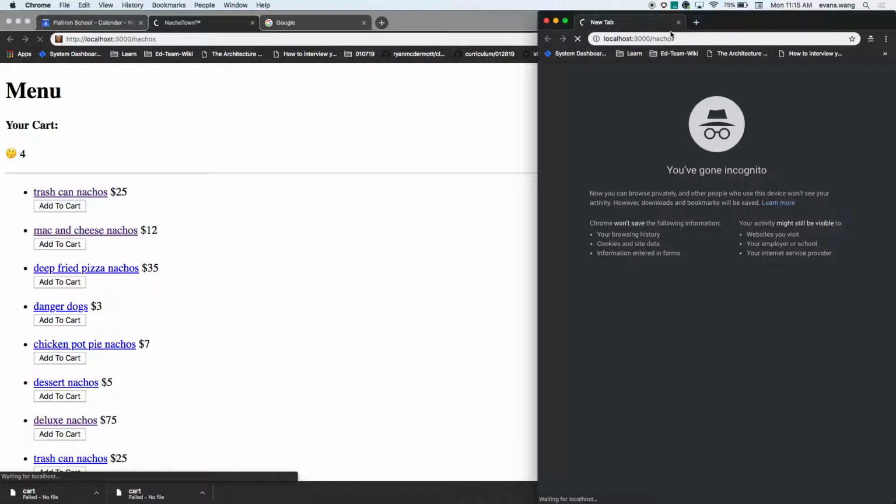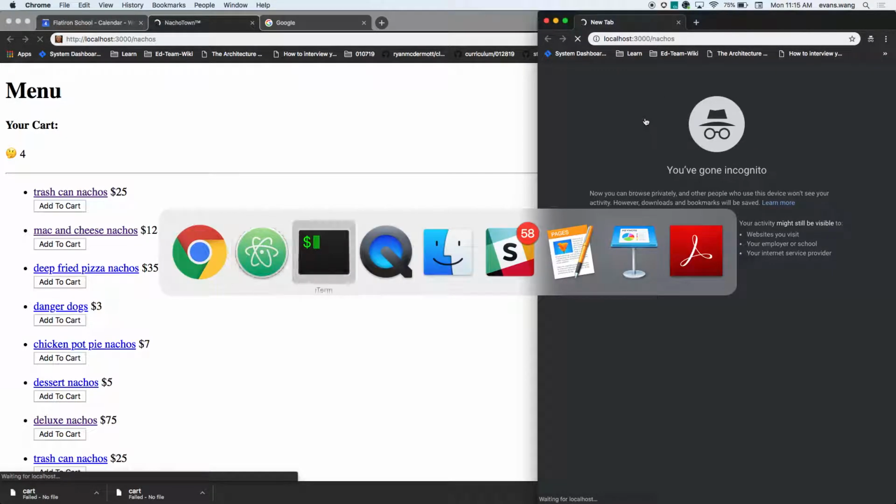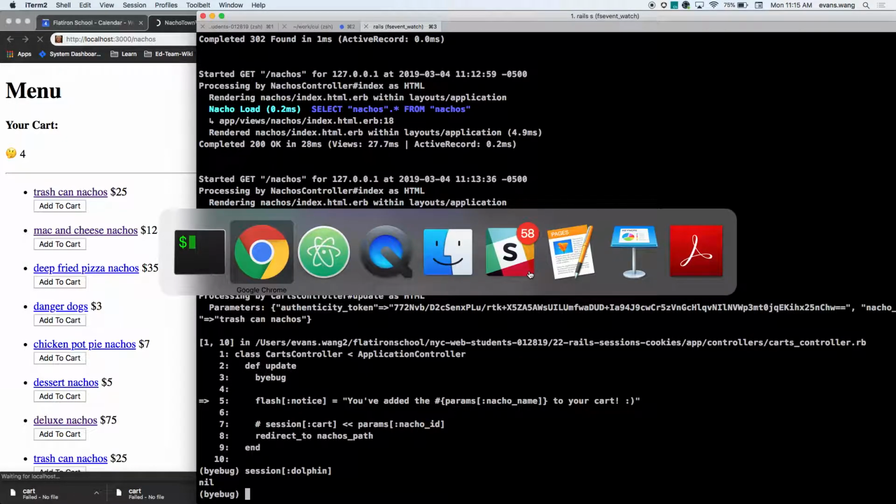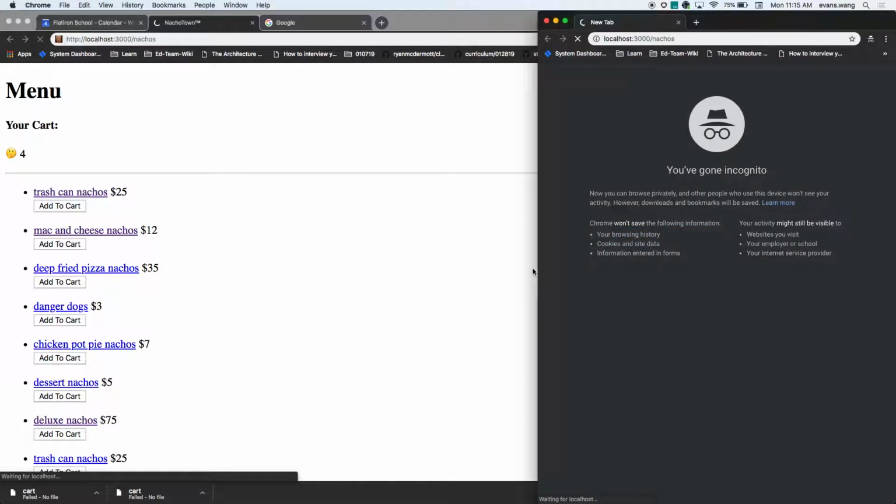Notice how this is frozen. Why is this frozen? It's because I'm stuck in the byebug, right? The thing can only process one request at a time. Can it use the same port 3000 twice? Because you're also using localhost 3000 on the other one. Yes.